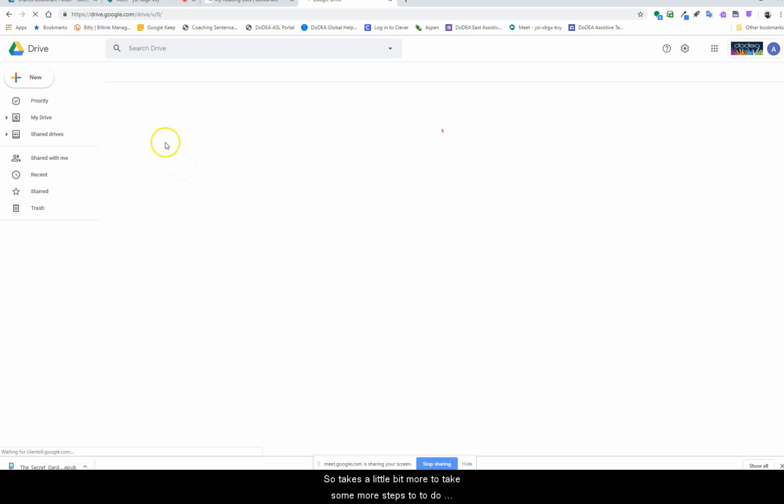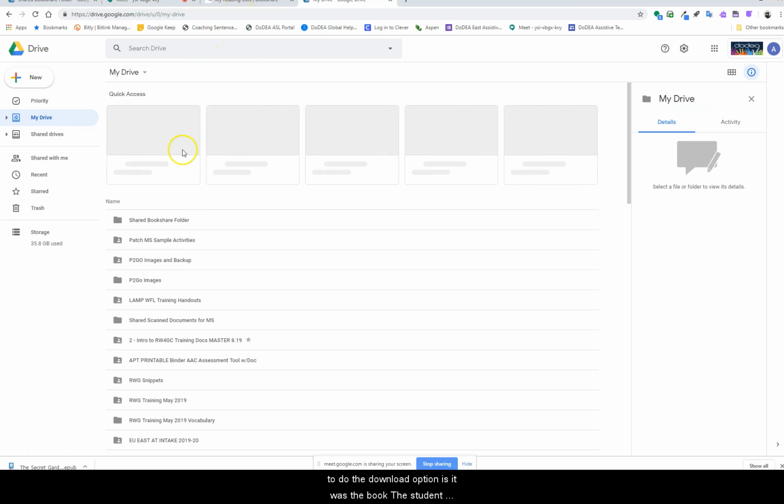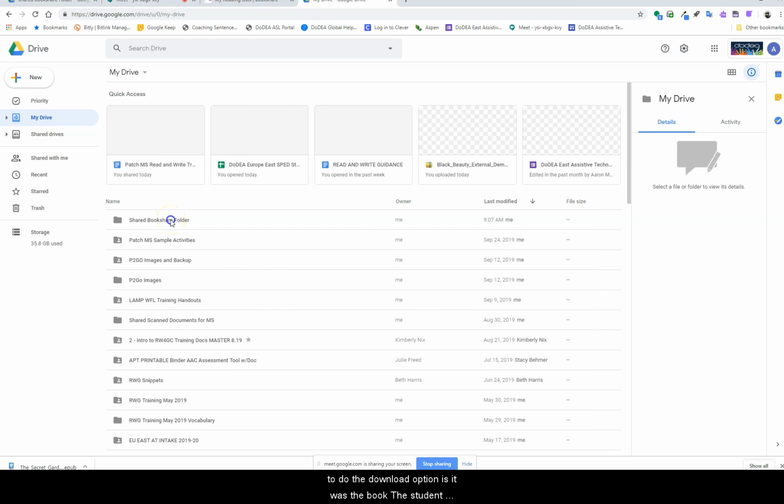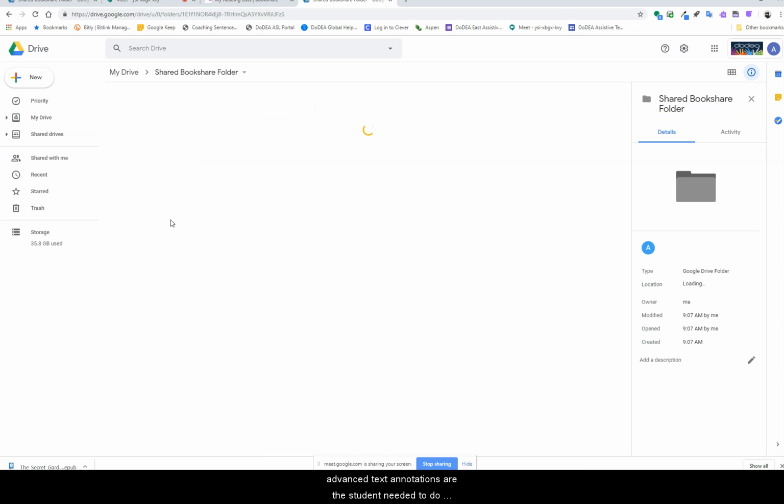So it takes some more steps to do the download option. And the main reason you might want to do the download option is if it's a book the student uses all the time, and if you wanted to do some more advanced text annotations, or if the student needed to do some more advanced text annotations than what we were doing in the Read Now function. So I already created a shared Bookshare folder within my Google Drive. I go to New, and I'm going to upload that file.